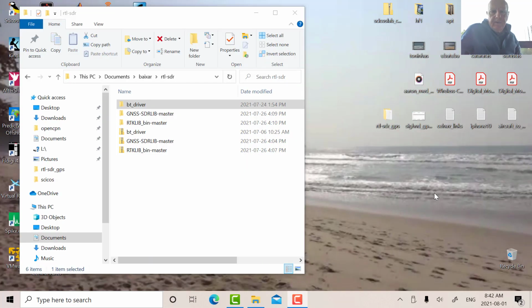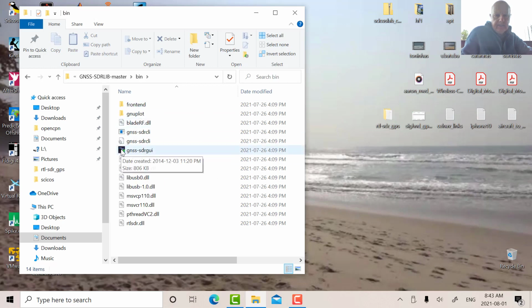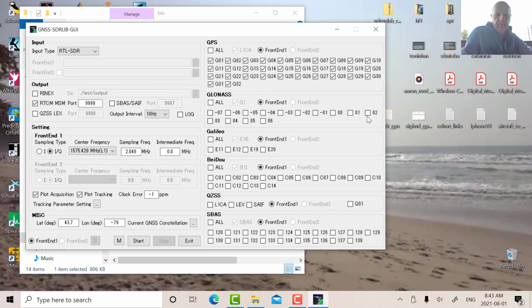Okay, so now that we've checked the L1 to L5 frequencies with and without the GPS patch antenna, we couldn't see our signals because they're buried beneath the noise. Now let's decode them. So I've turned on the BiasT voltage, and I've got the patch activated. So we're going to go into GNSS and launch that program. There we are, GNSS-SDR GUI. It's the Windows version of the program.